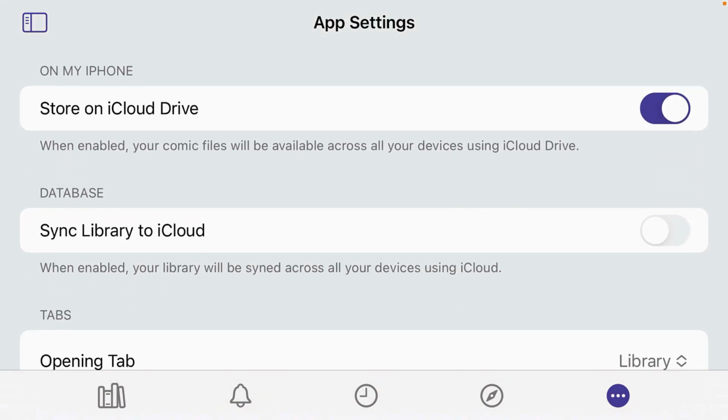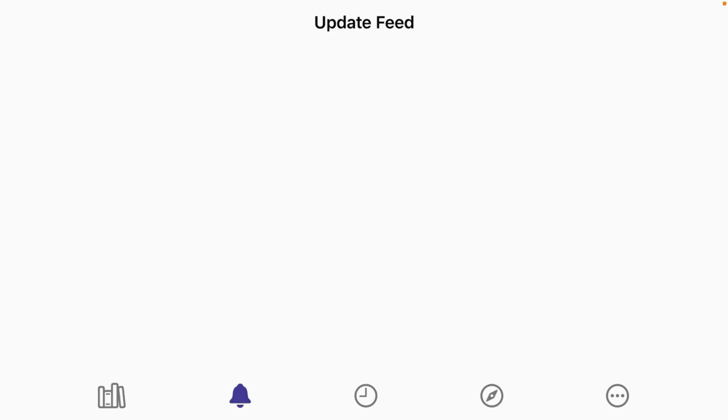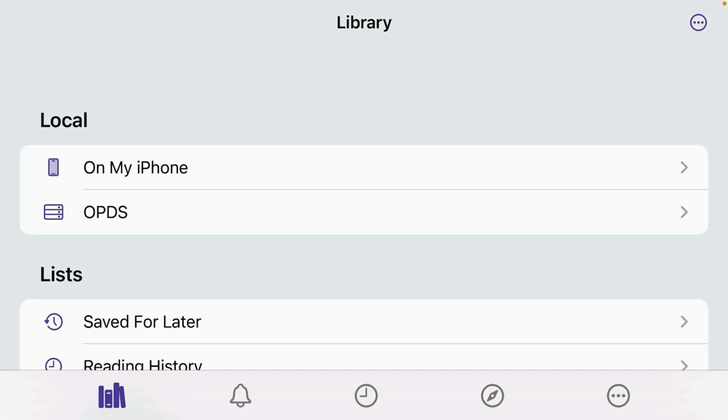And we have also got the history tab here and notifications, that is the update feed. So in brief, I have covered all the topics or things that you need in order to use this app properly. So that's the Suwatte iOS guide for you.